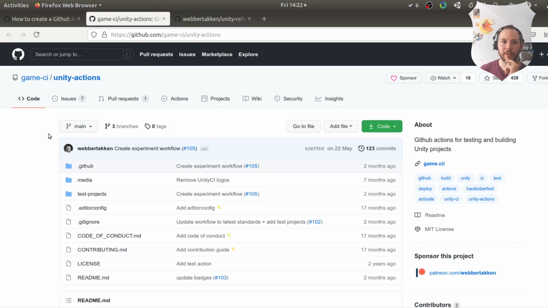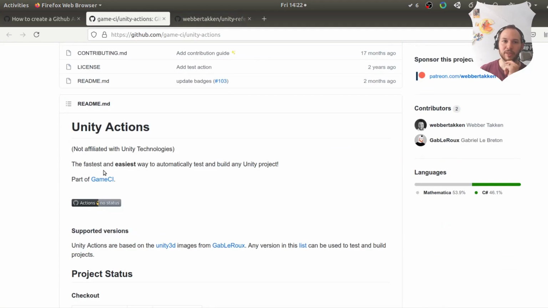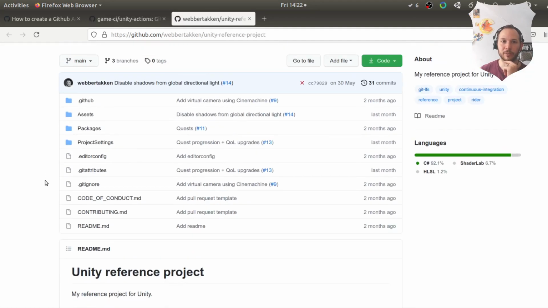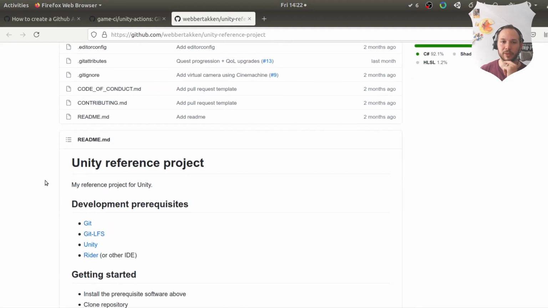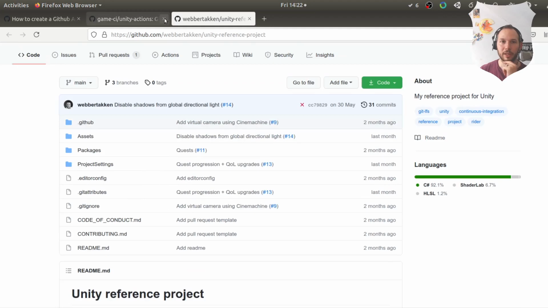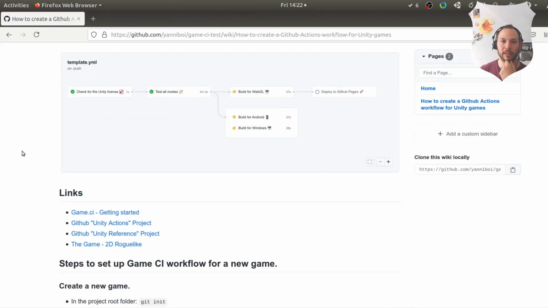One is the Unity Actions, which I quote is the fastest and easiest way to automatically test and build any Unity project. So you can have a look at this one. And also there's a Unity reference project by Webertaken, who is very active on their Discord community if you have any questions. I've personally looked at these and then built my own workflow, which I'm going to show today.